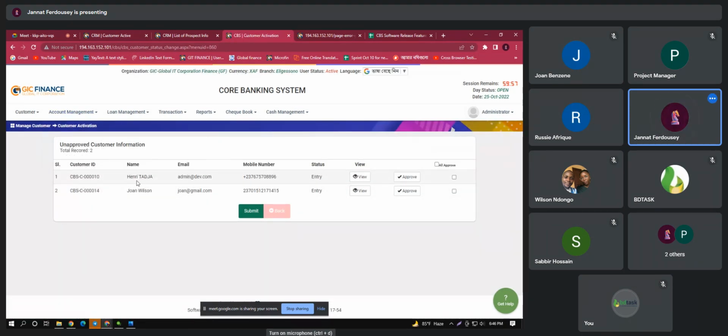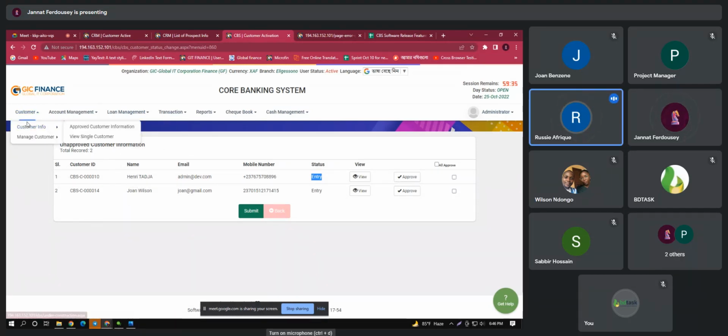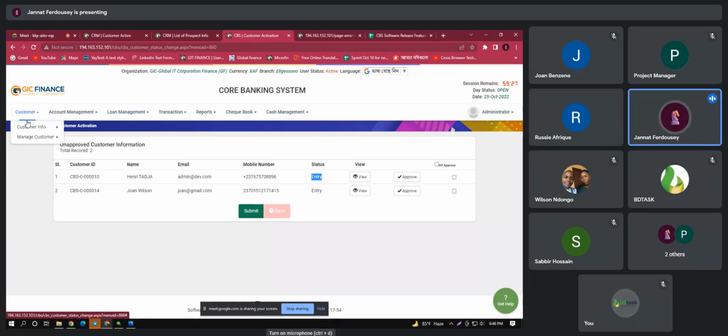So here we can see that those customers are here which are not approved. They are just in the entry status. So if I approve them, then they are finally our customers. Before, this customer was a prospect. Now, if approved, they become a customer. So from prospect to lead, then from lead to customer. Okay. Three stages: prospect, lead, and then customer.